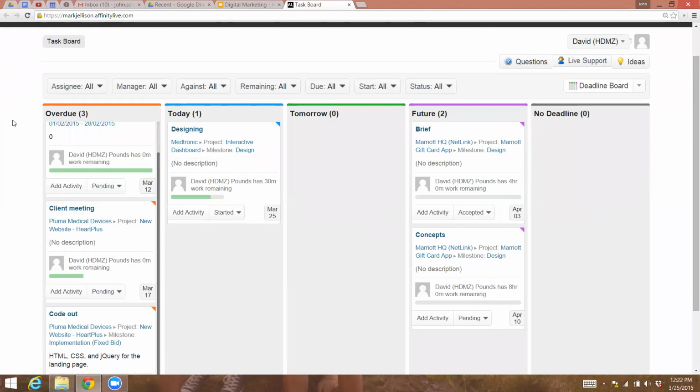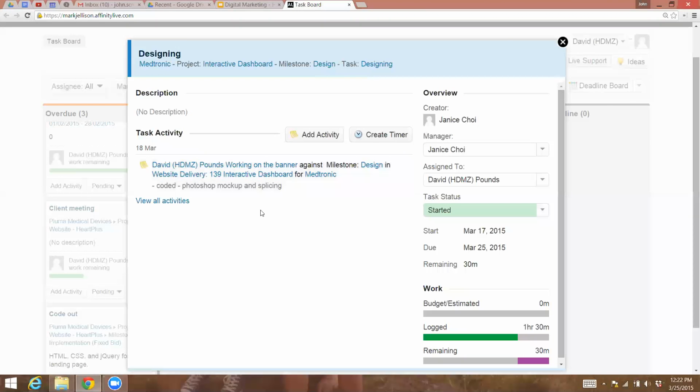Well, now it's up to Jared to take a look at the team schedule to make sure that David does have something to do today. And he can come in here and look at all the communication that maybe has happened around this particular task. And there's two things that he can do to easily log time. One would be to create a timer.